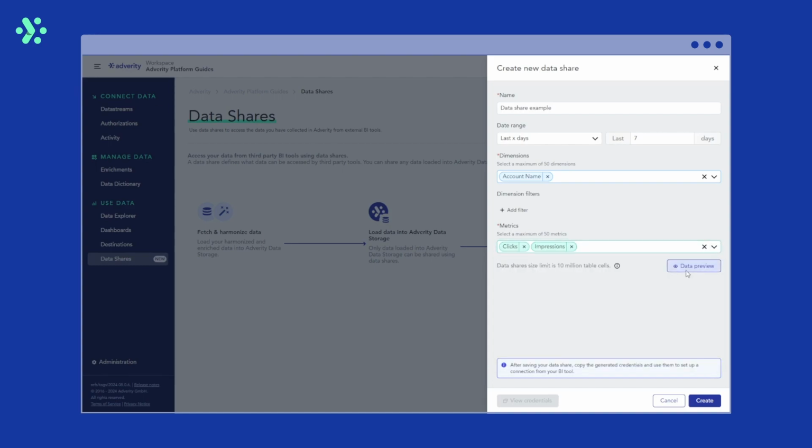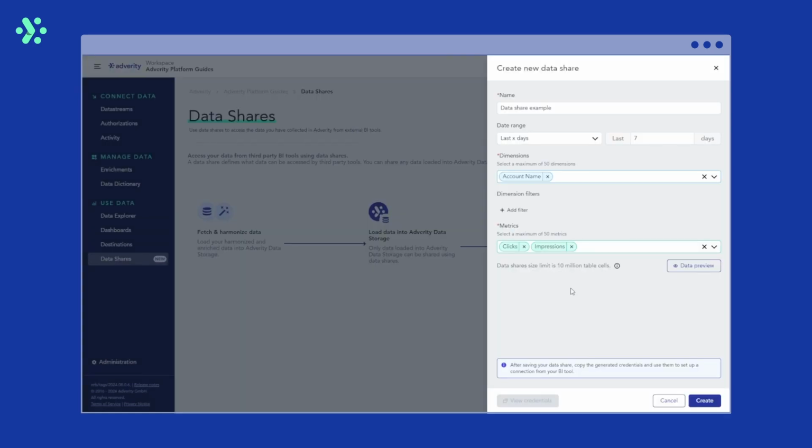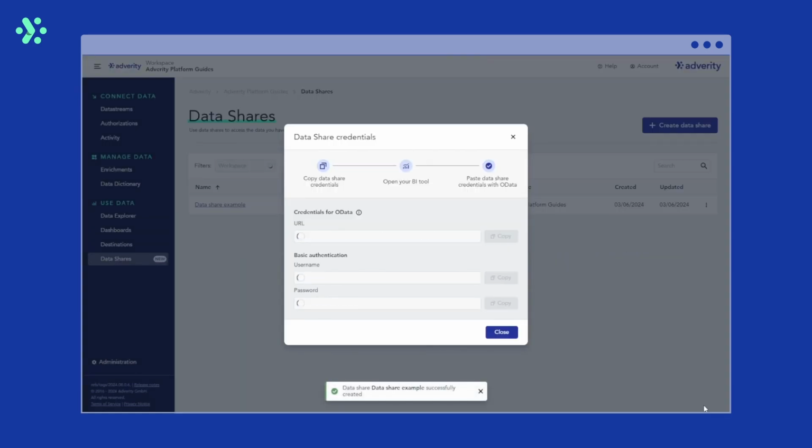Now, you can click the Data Preview button to see an example of the data included in the data share. If you're happy with the configuration, close the preview and click Create. You can see that the data share gives us automatically generated access credentials consisting of a URL, a username, and a password. You can use these credentials in your BI tool to finalize the setup.